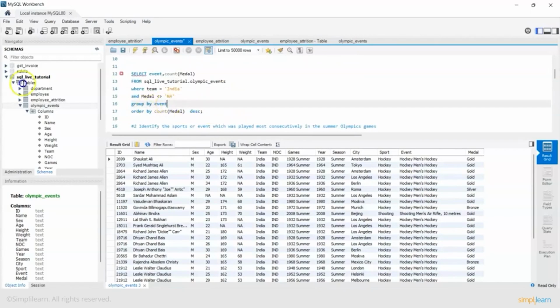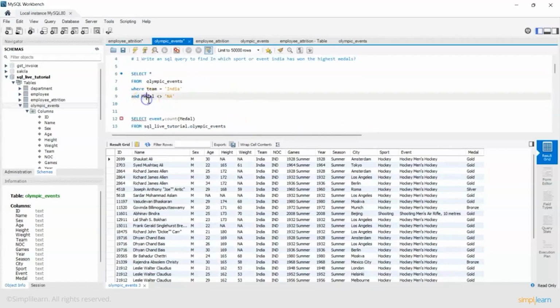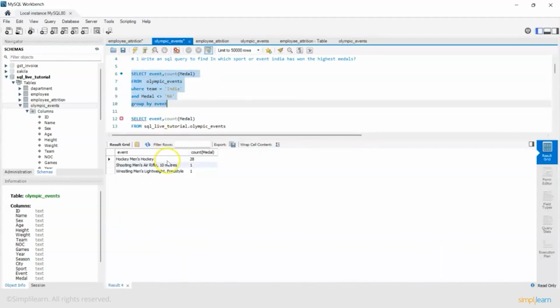Now it makes sense for me to do a group by event. So now I am doing a group by. Now in my select clause, I can have event or any other aggregation or number crunching which I want to do. My goal is to get the medal tally. So group by event and get the count of the medal. So India has won 28 medals in men's hockey, 1 in shooting rifle and 1 in men's wrestling. Okay, so the total is 30, and out of that this is the breakup.